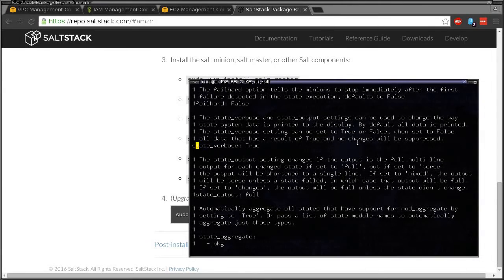Okay, so we want that when set to false. The reason we want that is because the stuff that returns true or no change, there's going to be so much of it, and it just scrolls by, and it doesn't matter. If it passed and there were no problems, then I don't care about the output. I don't want to know. I just want to know what's broken. So when set to false, all data is results, so we want that.